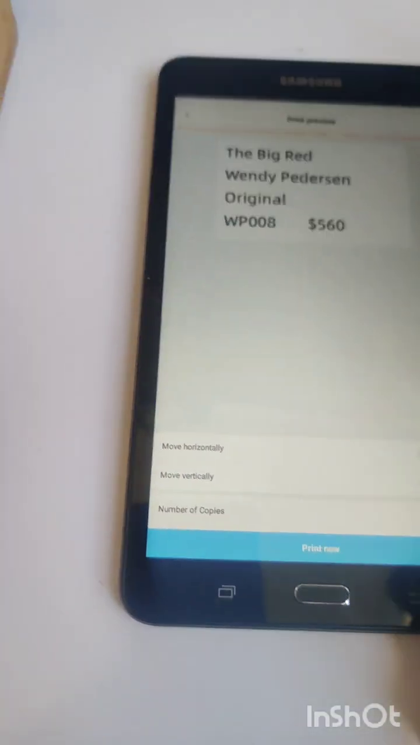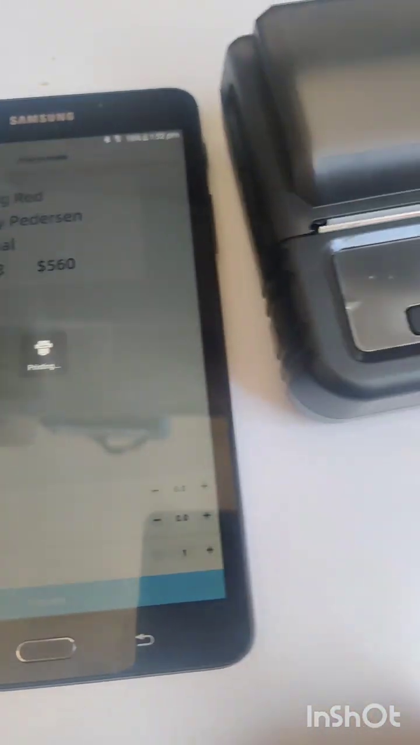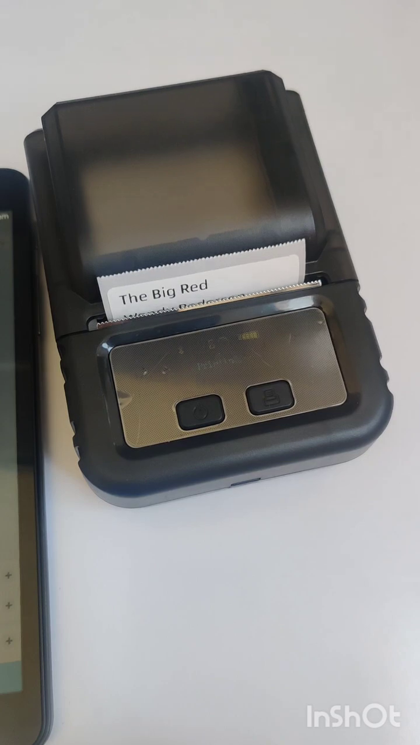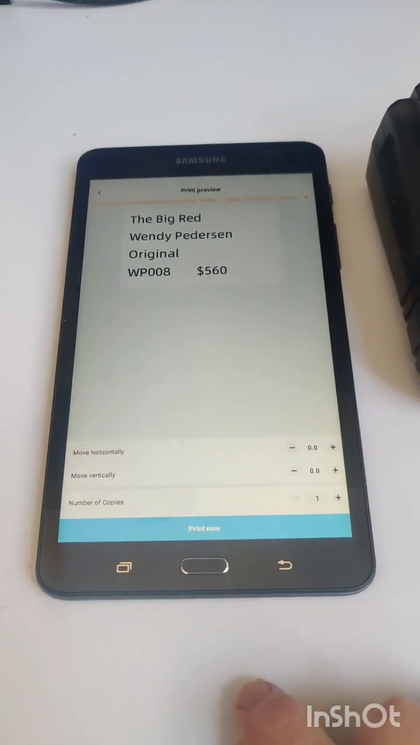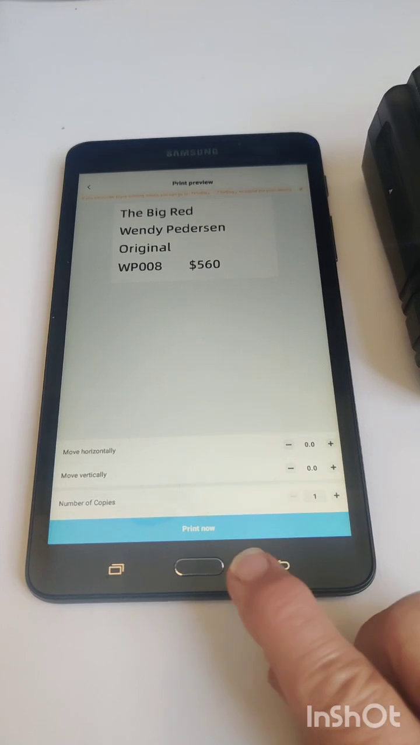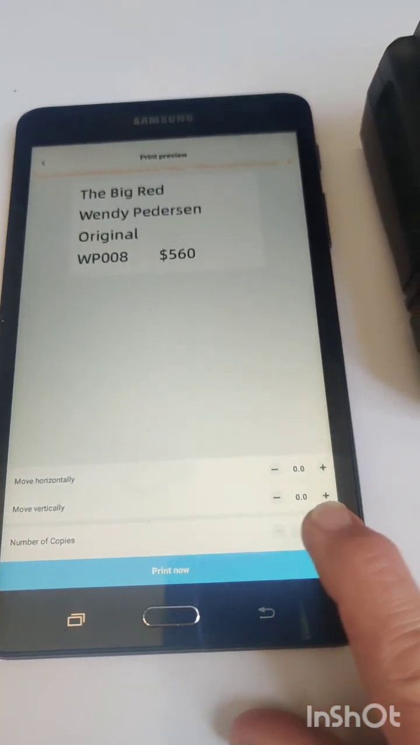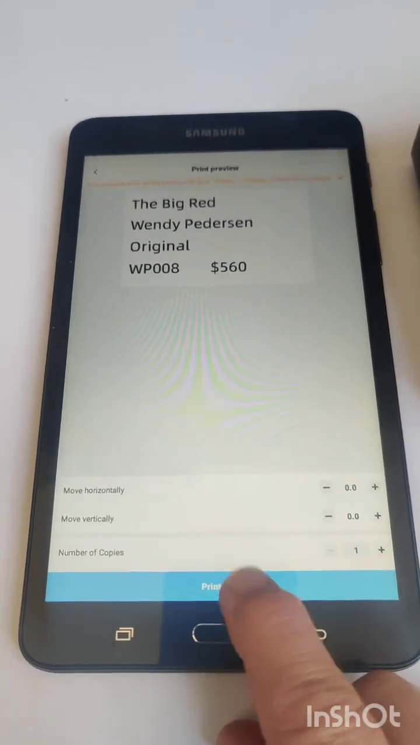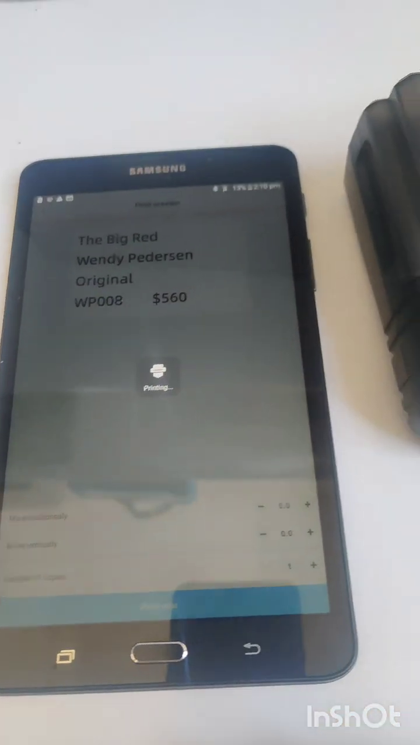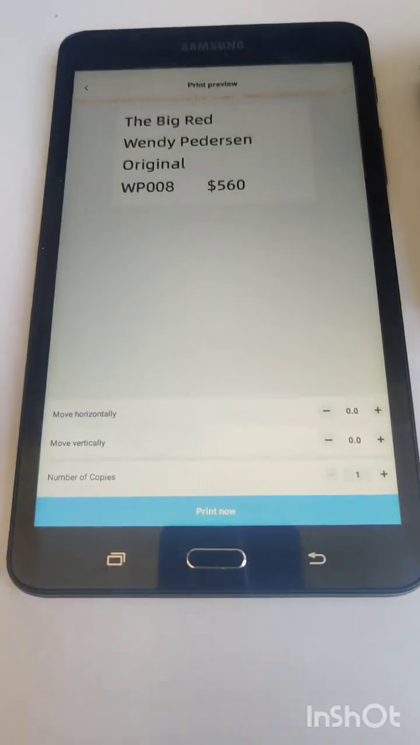And so I'm going to go print now. And this is it. So that's all you have to do. A second copy for the back of your piece. You could either print now again, or you could have changed it to two copies. I'm just going to do print now again to get a second copy for the back of my piece.